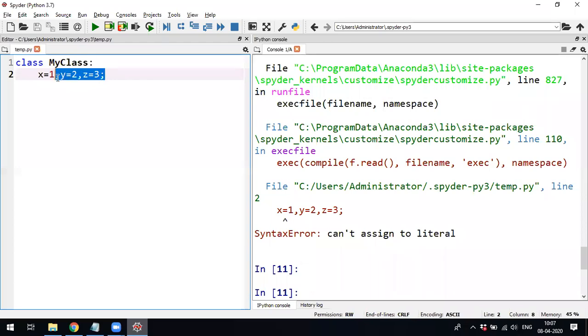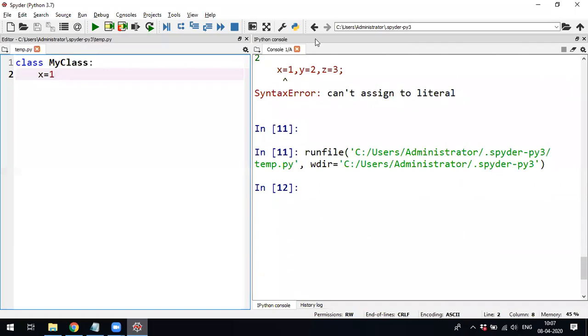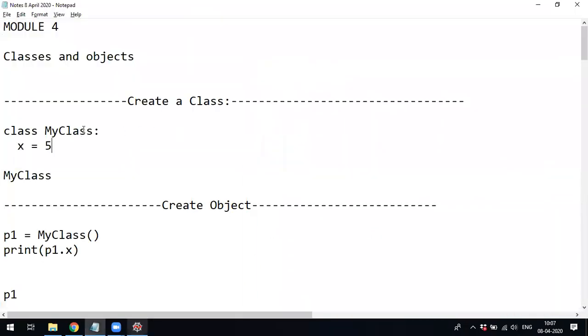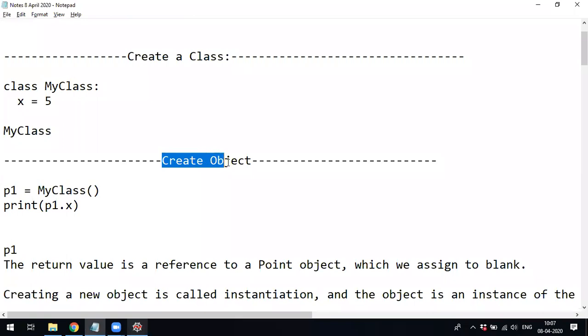As of now, we'll just declare one variable, x equals 1. The next thing is, you have seen the full name of the class, MyClass, that is __main__.MyClass. That is the rule to create a class. The next thing is how to create an object. The object is nothing but an instance of a class.